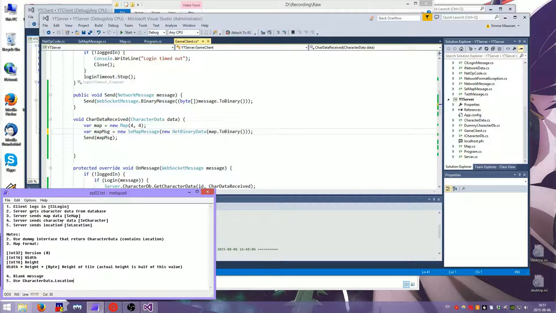Okay, so we have sent the map data. Now we want to send the character data, which is going to be pretty much like this. And again, that's going to involve a lot of typing. That isn't very interesting. So I'll take you out now and bring you back when I've done that.